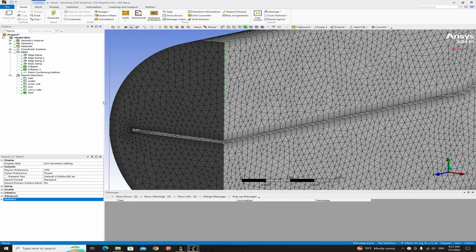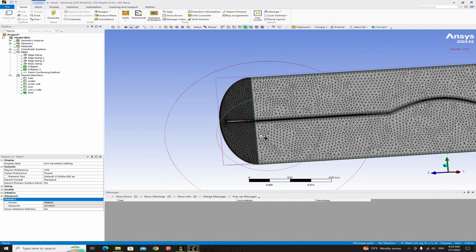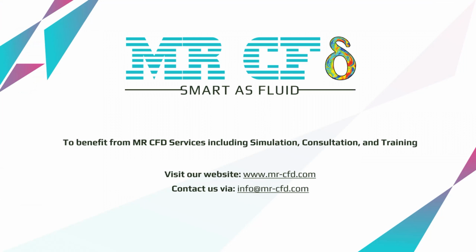And if you want to check how many cells are created for the whole meshing, you can see here in the statistics that 2,274,541 cells are created. Okay, the meshing is done. You can close Ansys Meshing window and finally transfer it to Ansys Fluent setup. I hope this video is helpful for you.